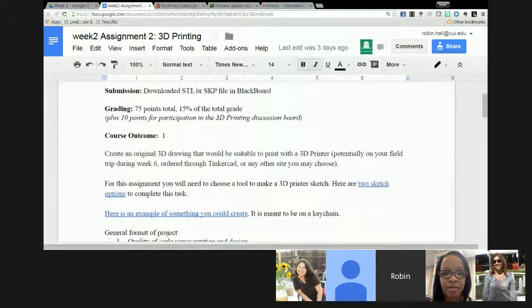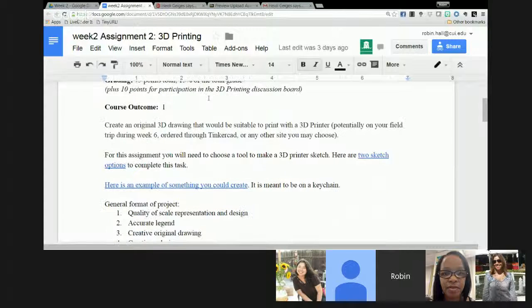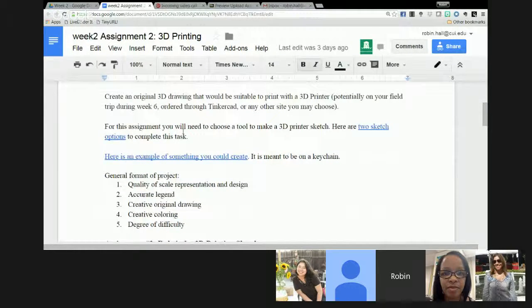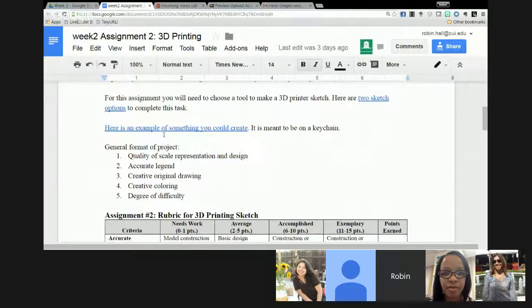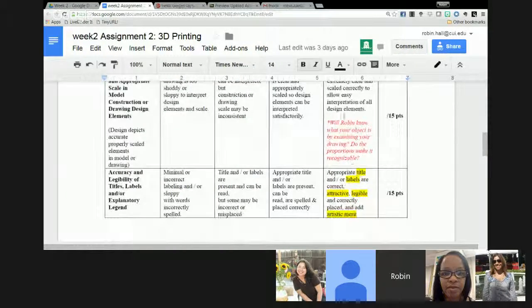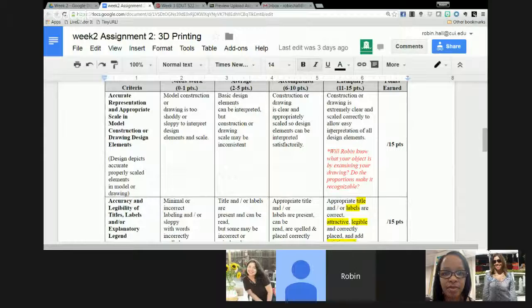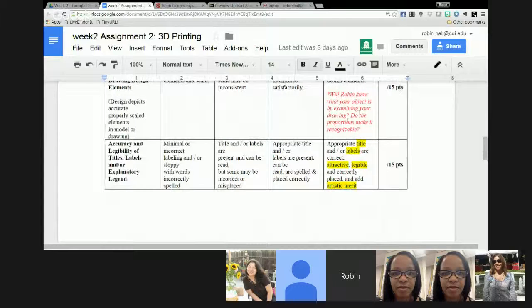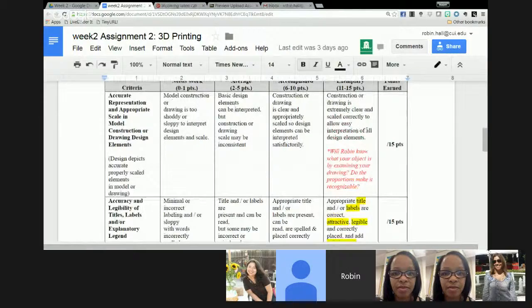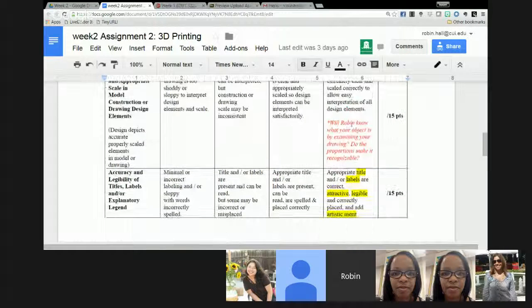So you're going to download the STL or skip file. You're going to create the drawing. You're going to make sure that you address everything here in the rubric, and you'll note that I made some updates here. Construction or drawing is extremely clear and scaled correctly to allow easy interpretation of all design elements. In other words, will I know what the object is by looking at your drawing? If I don't know what it is, then it's probably not extremely clear or scaled correctly.